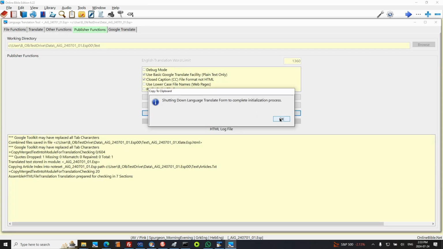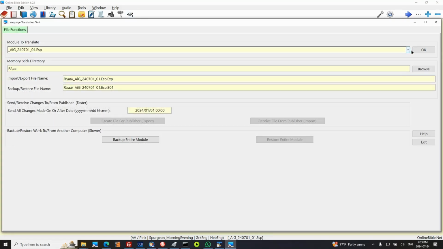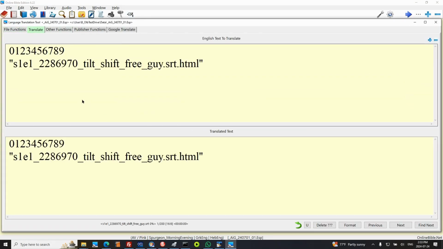And we're going to shut down the program now, or shut down the form. So we restart the form, and this time, instead of getting the module empty, it's loaded up with a file that you wish to translate. And here's a scripted file name that I gave it. Next.